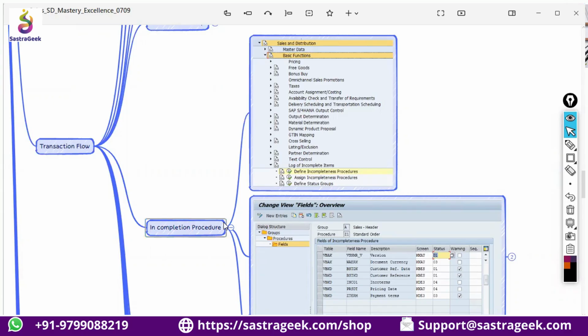So that is one of the purposes of the incompletion procedure, to tell the sales rep that these are the fields. The second thing is, when he is saving it, the system would show that, okay, these fields are still pending. Please fill in the entries in these fields so that you would be able to proceed ahead.